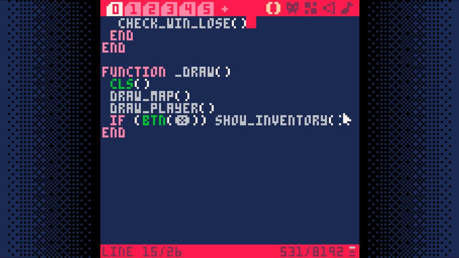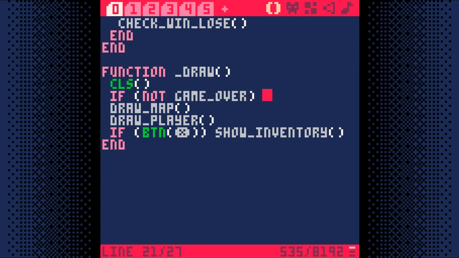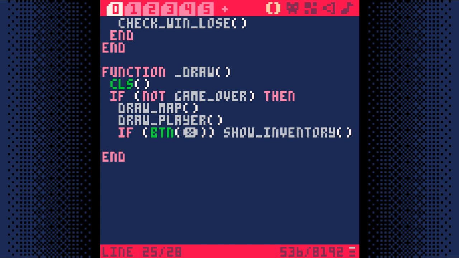Now in the draw function, we want to draw the game only if the game is not over. But if the game is over, we'll want to run drawWinLose. So we'll add the same kind of check here. And that should be it. Let's test to see if we can win or lose our game.